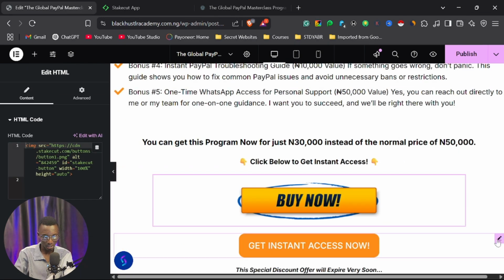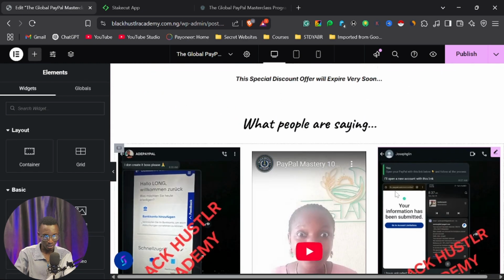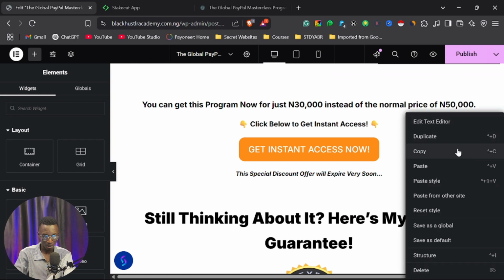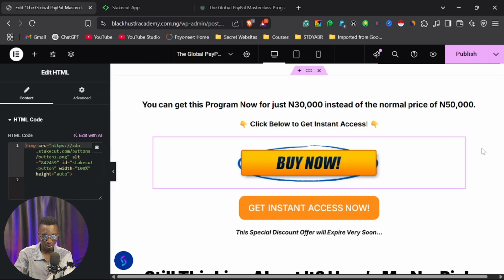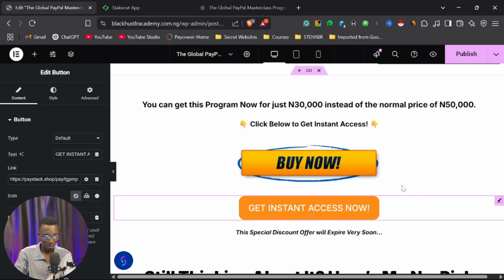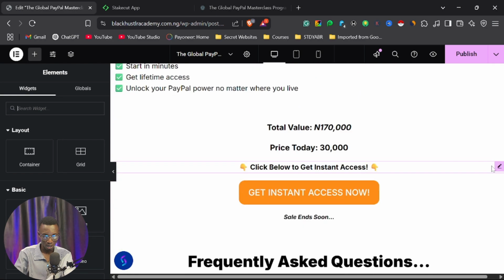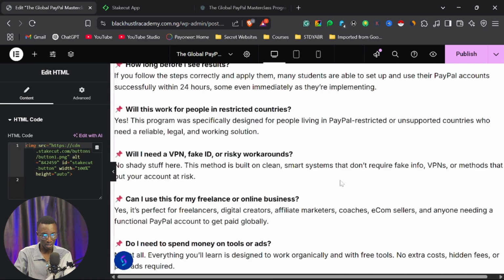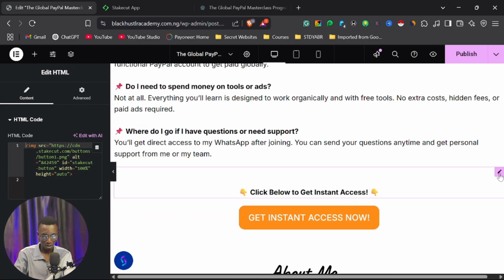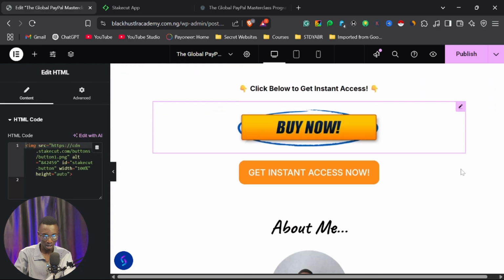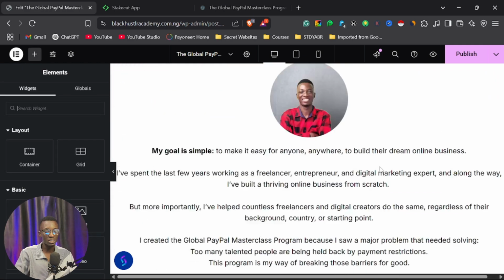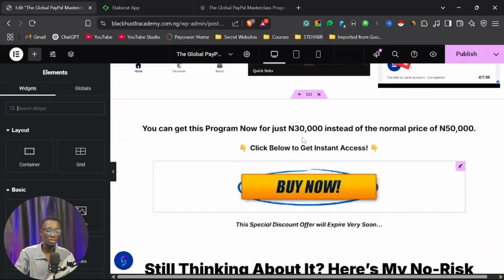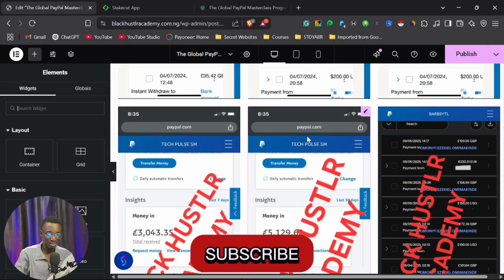Then I delete this again, and I'm going to scroll all the way down to this place again, paste. Then I'm going to delete this. All right, so the last one, I'm going to delete this, and then I paste. Right, so I think, okay, I still have one more to go. I'm going to paste, then I'm going to delete this. All right, so this is how you have your button on each of the pages, on each of the sections that you want them to click to get access to this course.